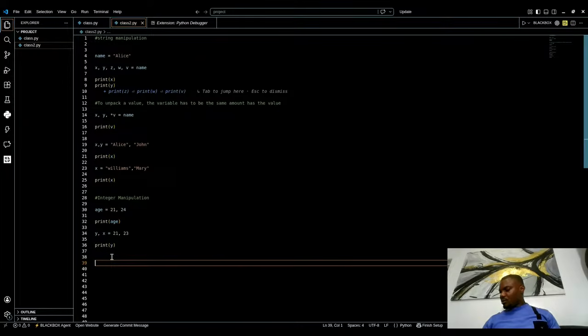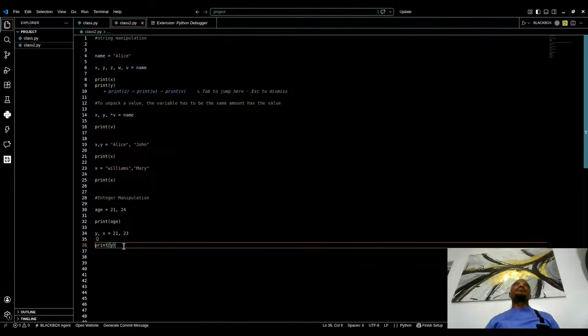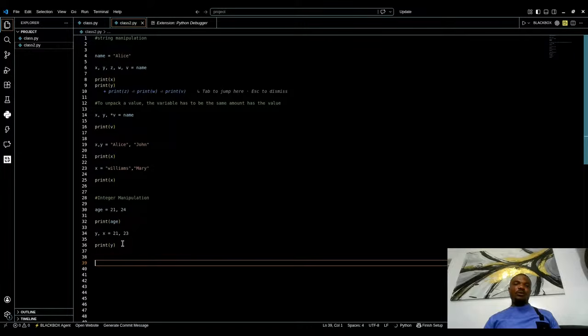Now another question is, can we have our boolean value broken? No, you can't do that. So I'm just going to move down to lists. Let's talk about list manipulation.